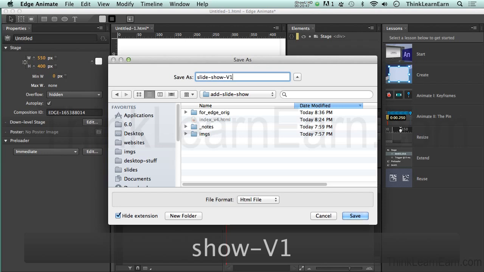Now, what this is going to do here, I'm going to make that lowercase v, is that's going to make a HTML. In fact, notice I have hide extension here. So if I deselect it, you'll see it makes an HTML file. So that's what Edge does. It makes an HTML file with this really, really cool, fun-looking interface here. So I'm going to basically save that.